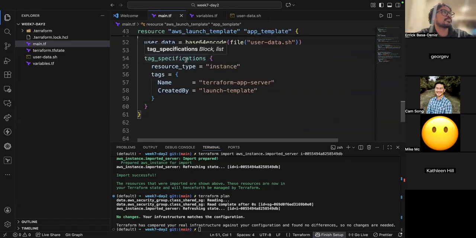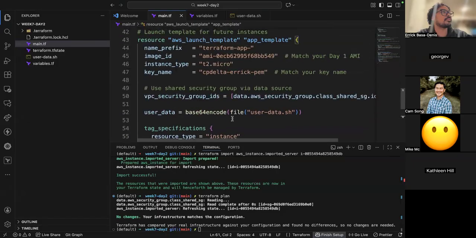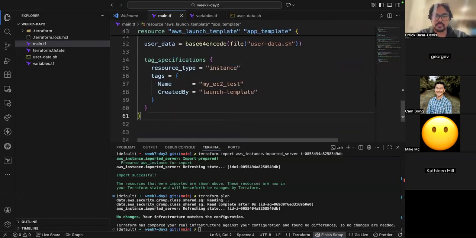We have our tag specifications. So resource type instance, and then name and created by. Gonna go ahead and change this to my EC2 test. And we have created our launch template. Any questions?